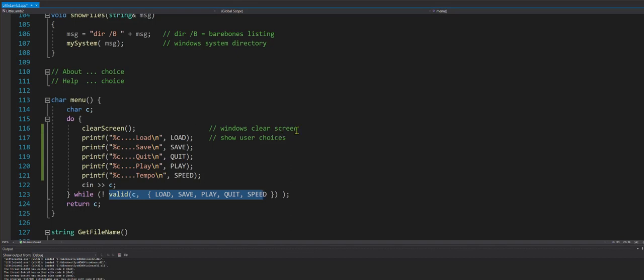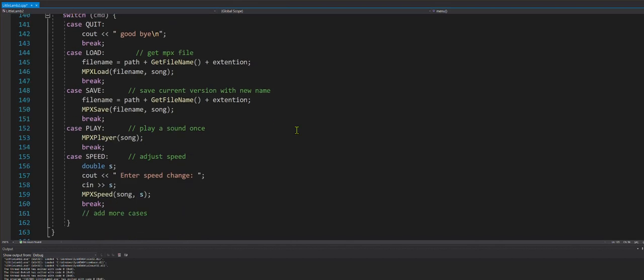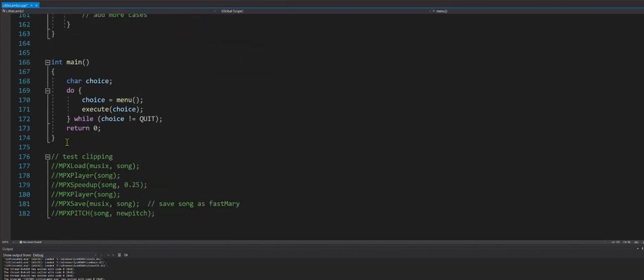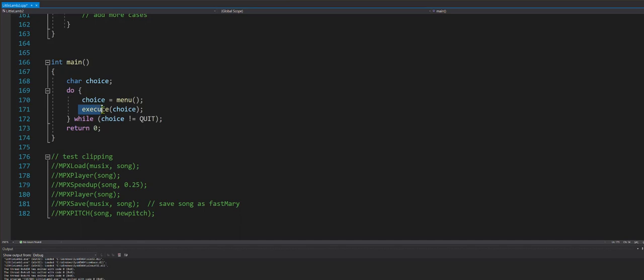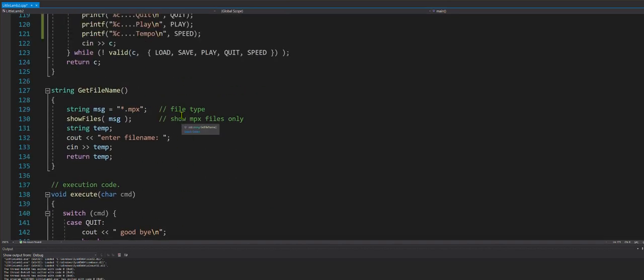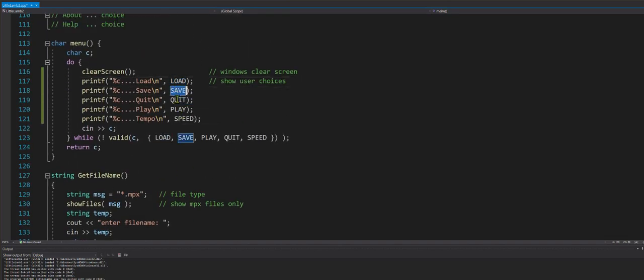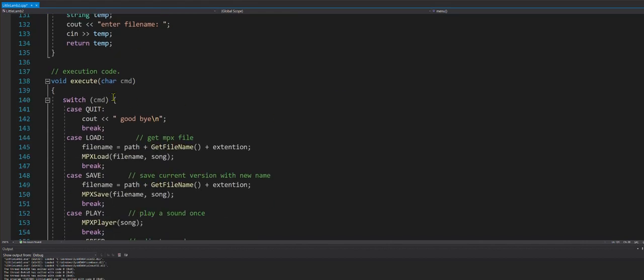What do we use this menu for? Well, let's go down a bit and take a look further down. Here is our main, short and sweet. Choice. Go to our menu, find out what we want done. Execute our choice. Well, we told we were quitting. If we're not quitting, we go back up, get another choice from the menu, execute that choice. What were our choices? Our choices were load, save, quit, play, speed. That is this tempo. Great.